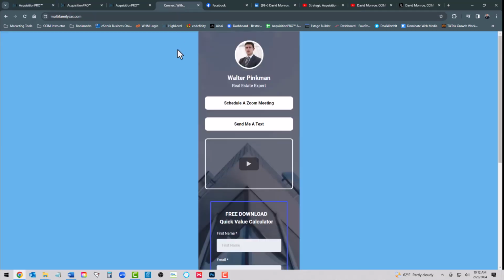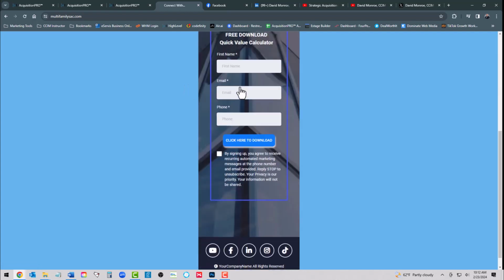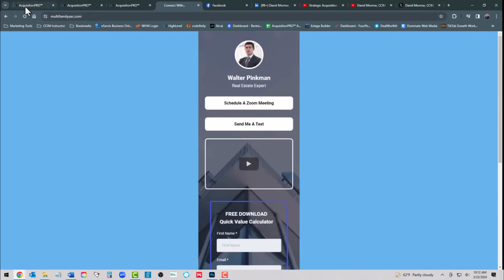Now, right now, this is live, multifamilysac.com. Here is the template. I have not touched anything with it, so we will be testing this as we make the modifications.